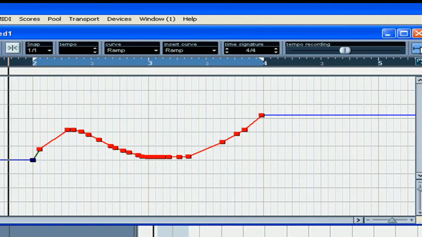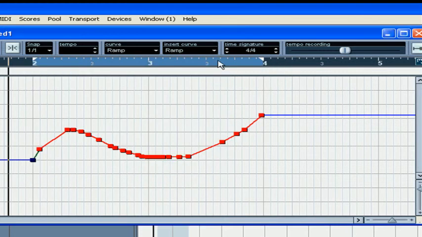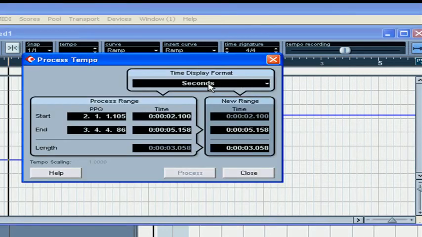The last button on our toolbar opens the Process Tempo dialog window. The Process Tempo function allows you to fit a specified time length in a selected range. The tempo track will automatically adjust the tempo to match this change. For example, let's say we want this region fixed in 2 seconds.